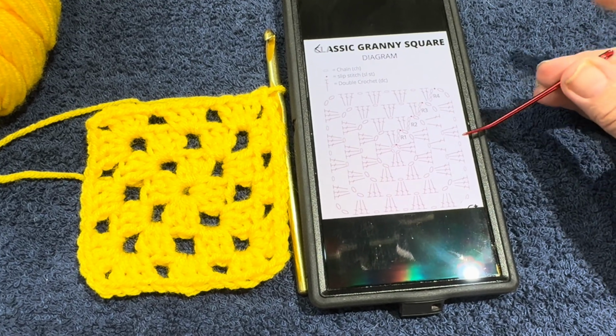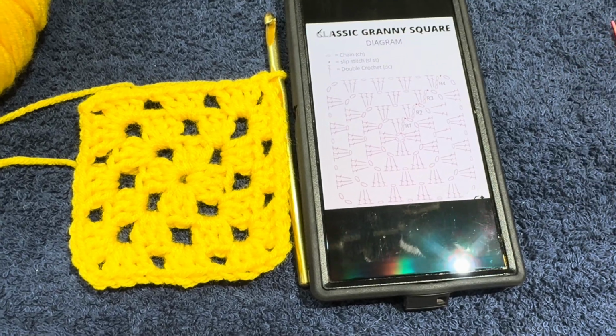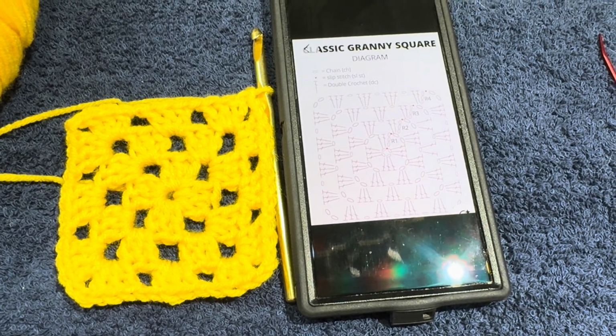And that's how to read a graph. I mean, graphs are very, very easy to read. I love graphs. So now we're going to go on, and I'll be right back.